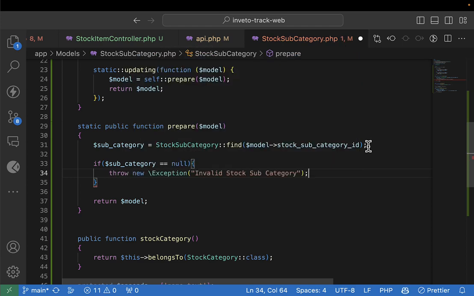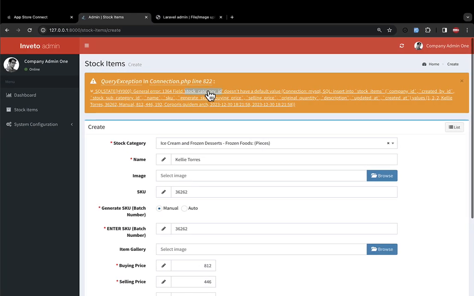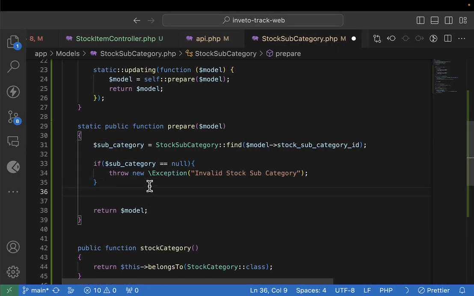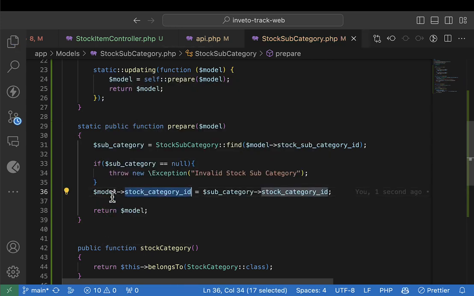Throw an error and say invalid stock subcategory. So if it is found, what does it mean? It means that now we know the stock category. So I can now say model stock category ID equals the subcategory. Now the subcategory has a what? A stock category ID, because each subcategory has a stock category ID.